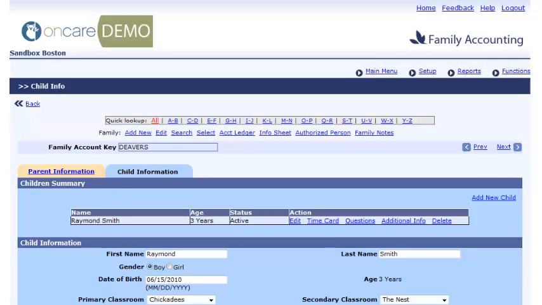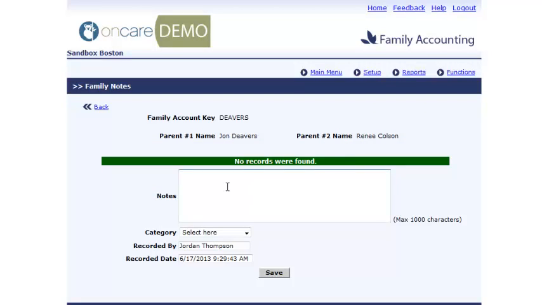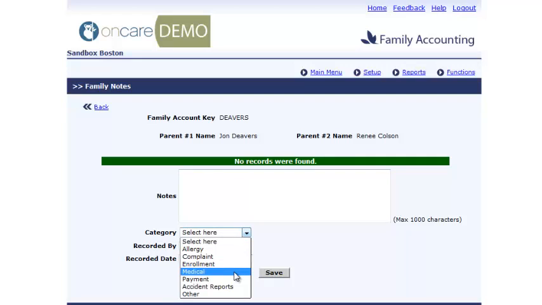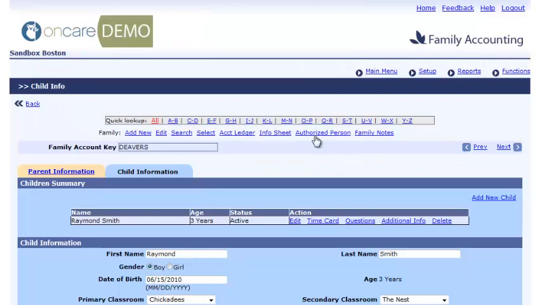Within each family record, you'll also see that there's a few other options along the top. For example, you can go into Family Notes. This allows you to record any type of notes and categorize them. Maybe it's a medical issue or an allergy. Additionally, you can come in and you can manage your authorized persons.